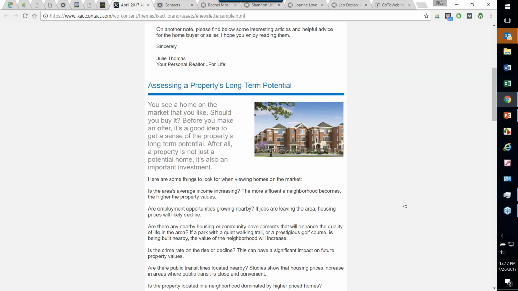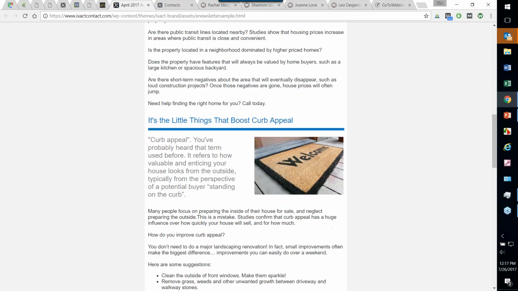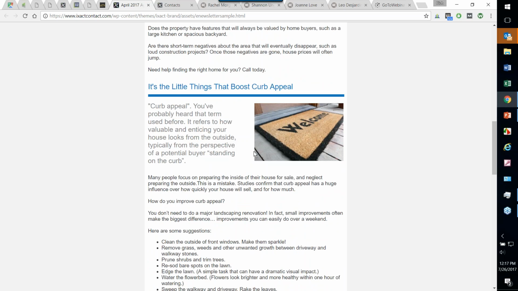I should also mention that although the whole thing is set it and forget it, it's also fully customizable. So if you look at an article and you say, I don't like that picture, I don't have any homes in my area that look like that, change the picture, change the image. Or if you don't like the way something's written, edit the content. You can even delete entire articles that just aren't relevant to you. Again, maybe you don't like the little things that boost curb appeal because you only work with condo clients.